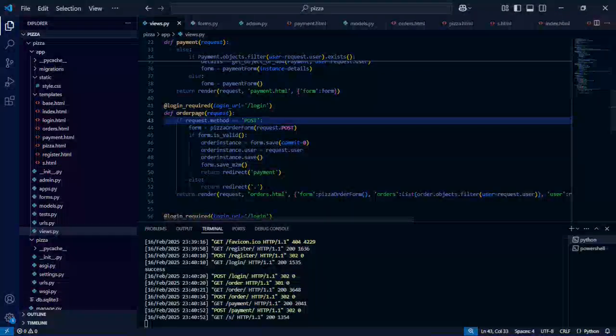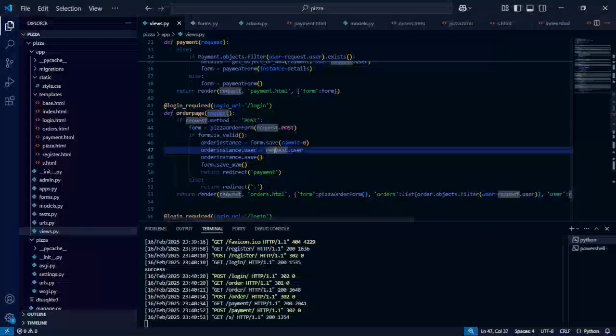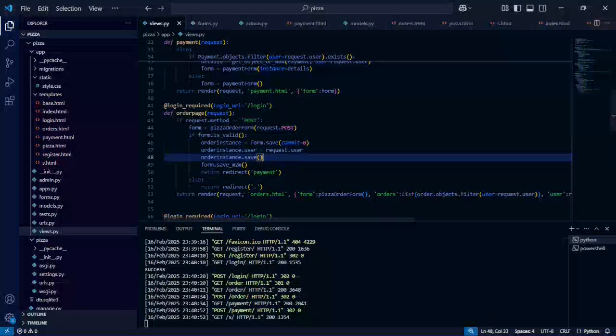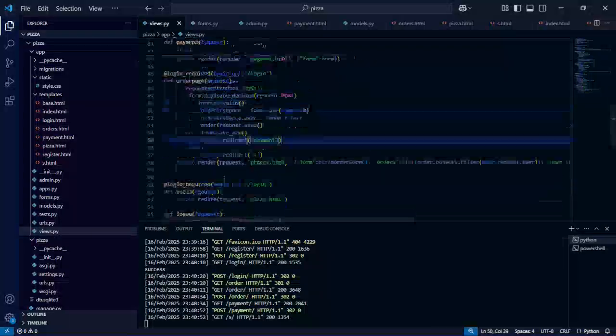Similarly, if it's a post request, we want to save a form. So we create a form from the data in post, and check if it's valid. We save, but we do not commit, because we need to add in the user, and then we actually save. Because of a Django quirk, we have to save the order instance and then the form with this special save endpoint. Then we redirect to payment so that they can add payment details, and the view for /payment is called payment.